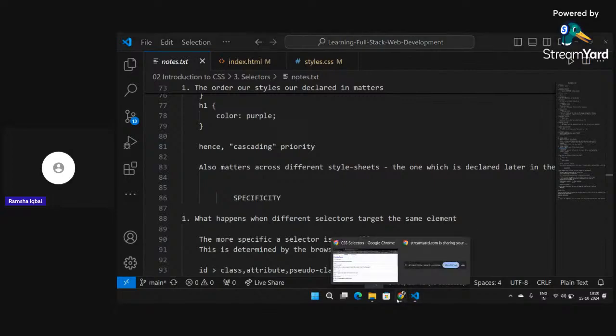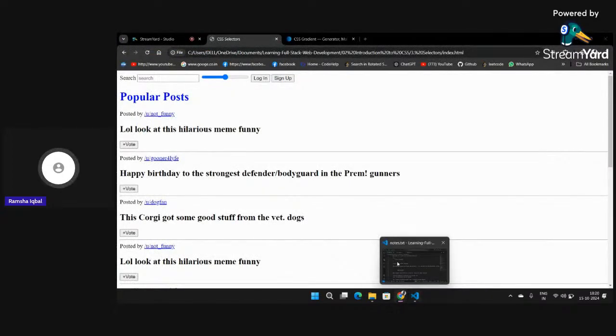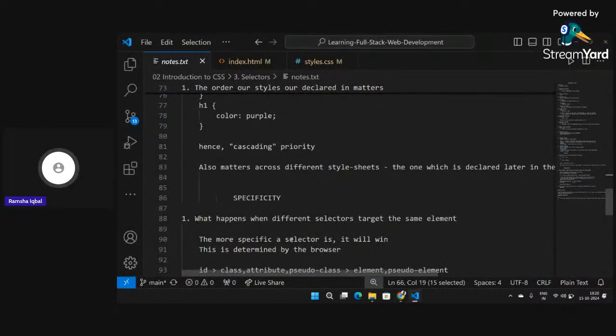Just a second. Just check this cascading property. I'll just connect my charger in a moment.